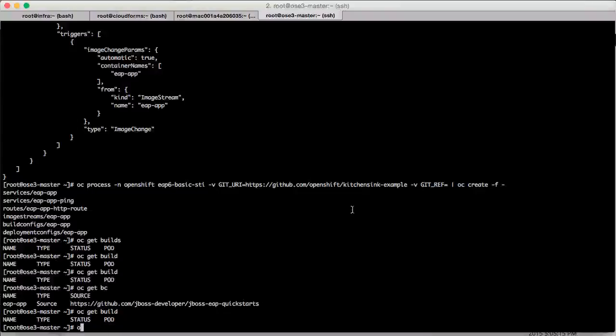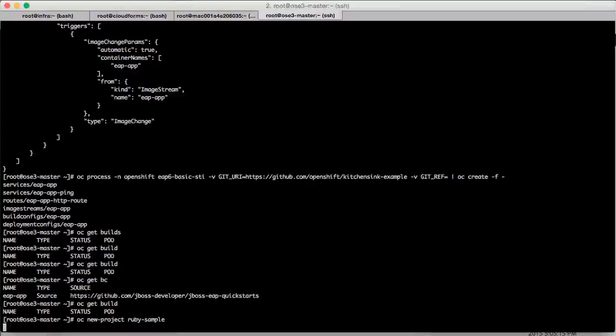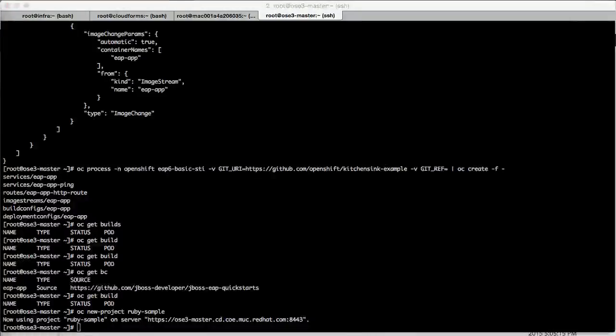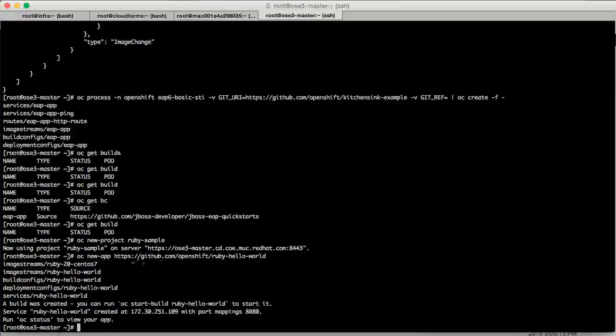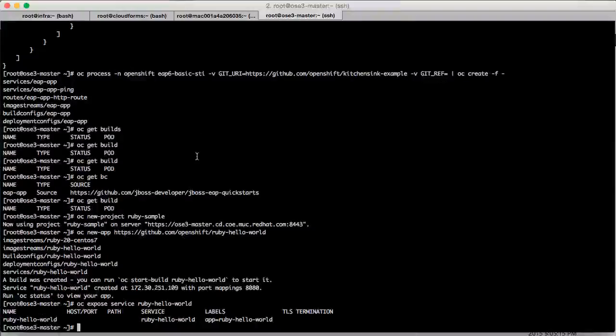I want to look into doing the same thing for a Ruby project. So I'm saying oc new-project ruby-sample. And pretty much I'm doing the same thing as I did before when I launched just the very simple Nexus container. I'm defining a new app, a new configuration pointing to a GitHub project, Ruby Hello World. And I can even expose the service again that was just created: oc expose service ruby-hello-world.